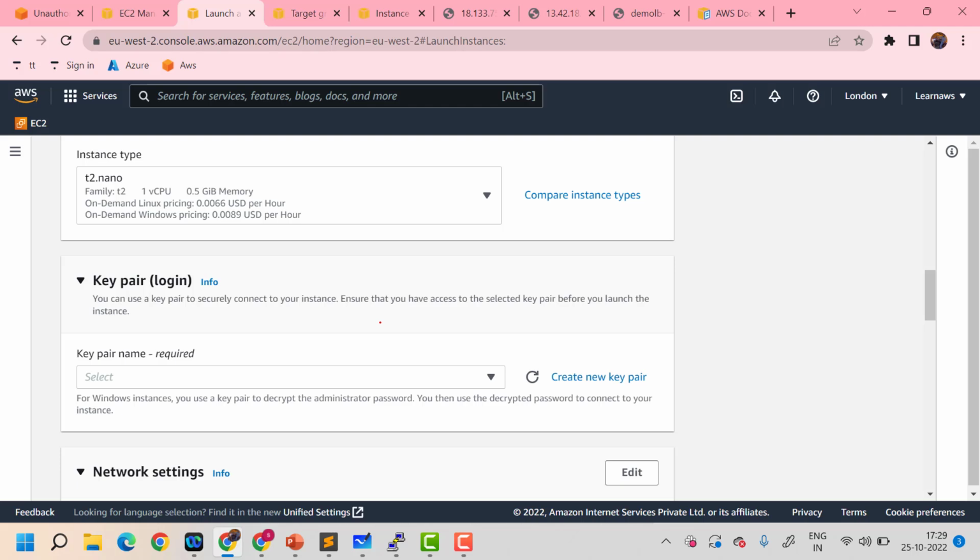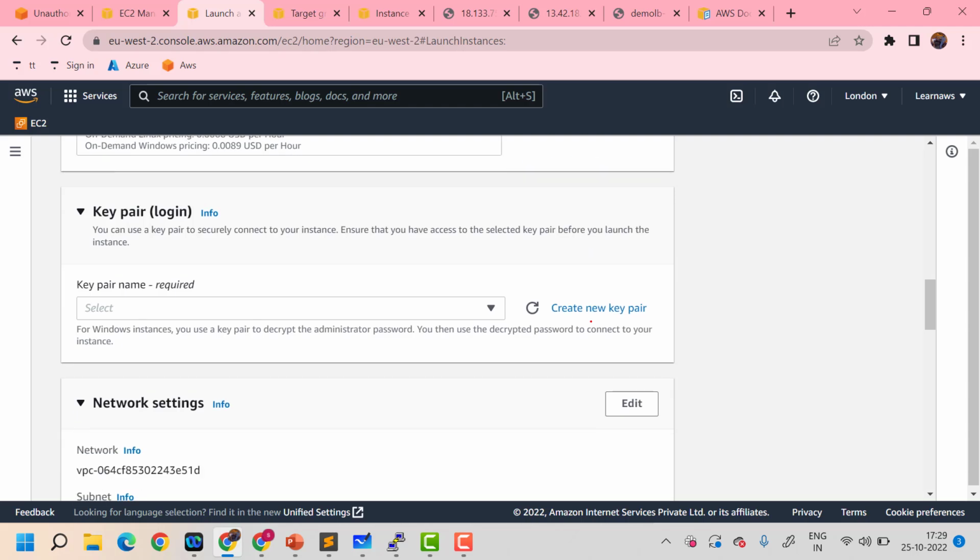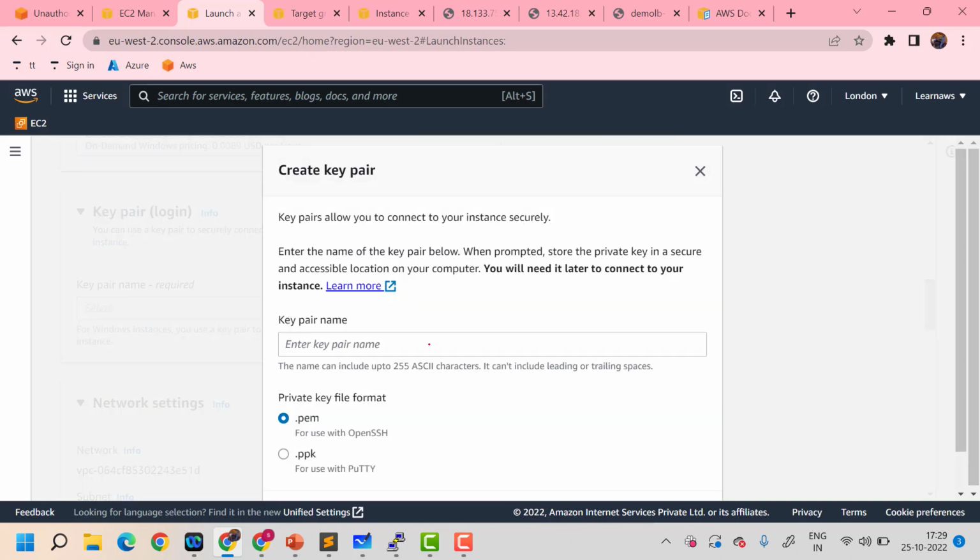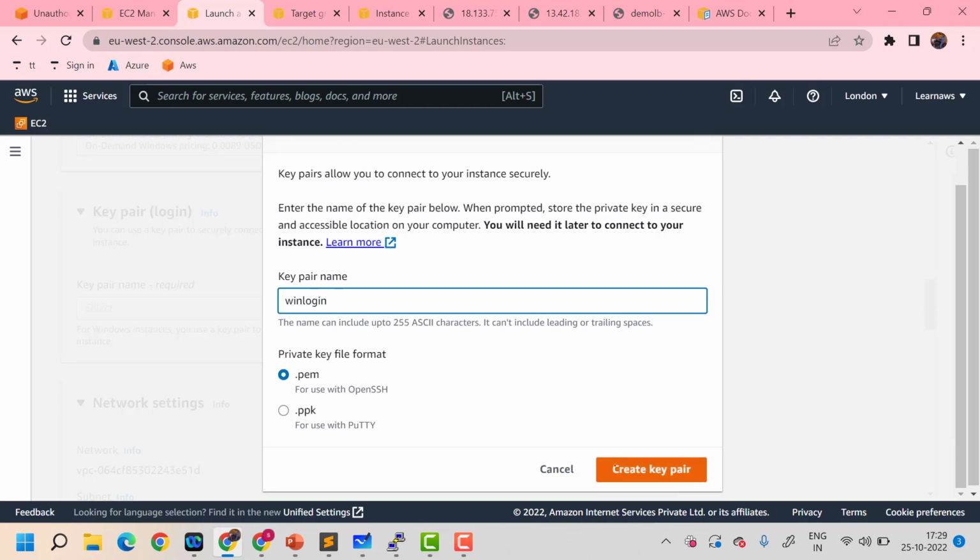And for security, AWS gives an option called a key pair. So what is a key pair? Once you create a key pair, let me select the option, create a new key pair. I'm saying the key pair name is win login, and it should be a PEM file for Windows. Okay, create a key pair.